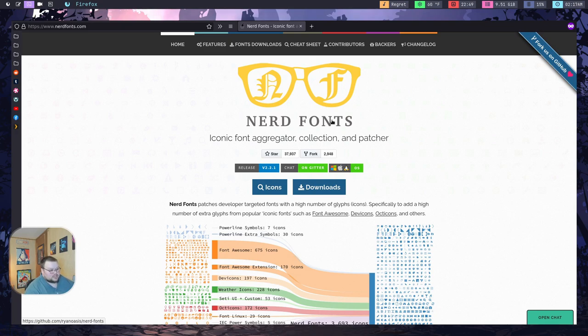Now, I should say it's not just icon fonts. It also has monospace fonts and other types of fonts as well. When I say a huge collection, I mean a huge collection. If you download all of them, which I do, it's several gigabytes worth of fonts. It's insane how many fonts are included in this set.